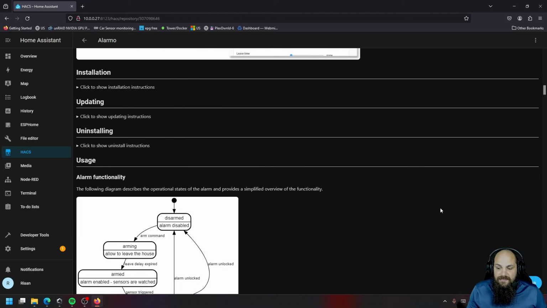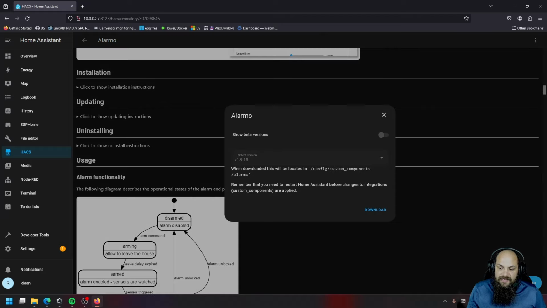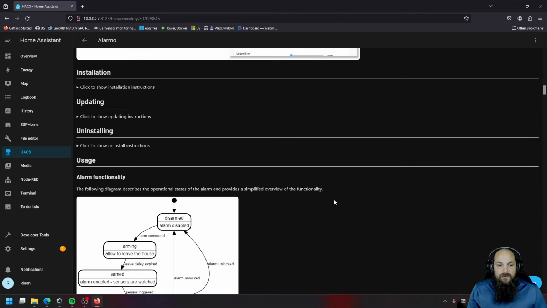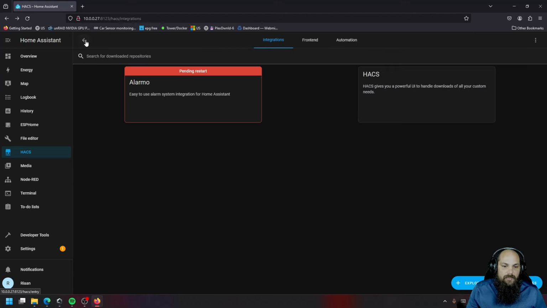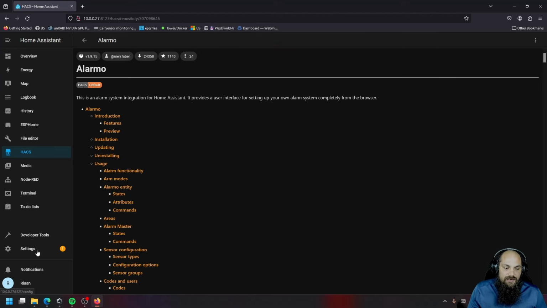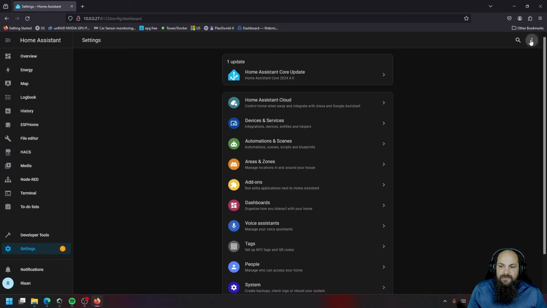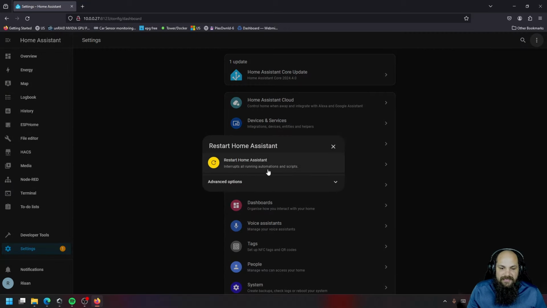To go in and install this one, all we'll do is hit the download button right here. And we need to select the version that we would like to install. So I'll just use the latest one, hit the download button, and that'll go through and install the integration for Alarmo. Now, once that has been completed, it'll just close that off. If we go back, you'll see that it is telling us that it's pending a restart. So again, what we'll do is go through and restart Home Assistant.